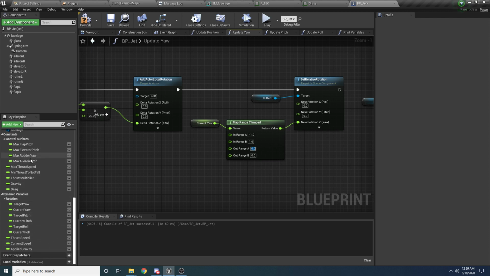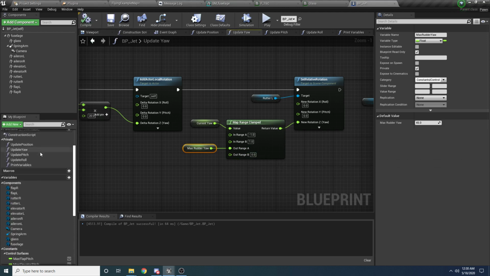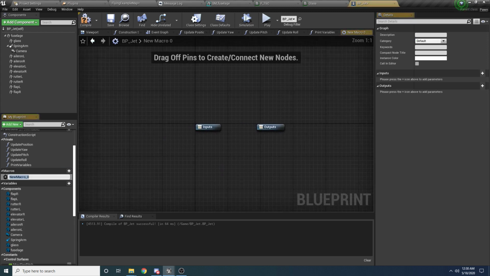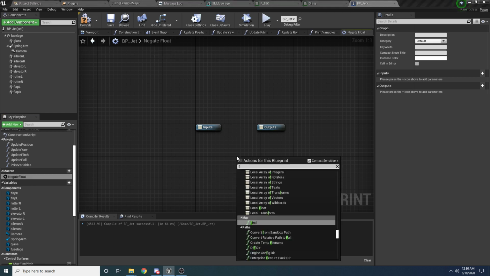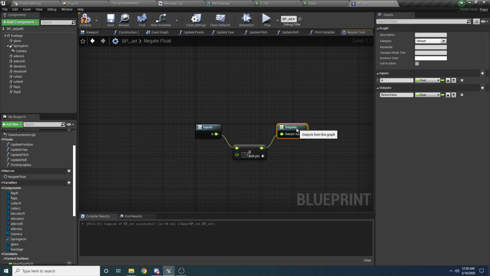So let's see, max rudder yaw, drag this in, that's our A. And then our outrange B is going to be the negative max rudder yaw. Now I'm just going to go ahead and create a little macro to make this a little bit easier for us. And we will just call this macro negate float. All it's going to do is take in a float, multiply it by -1, and return that value.